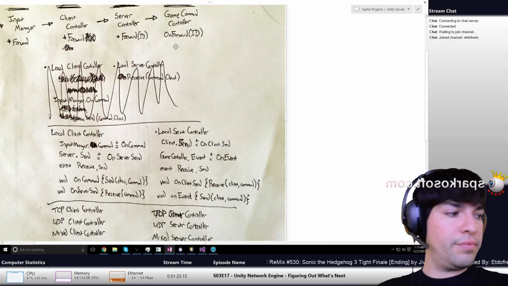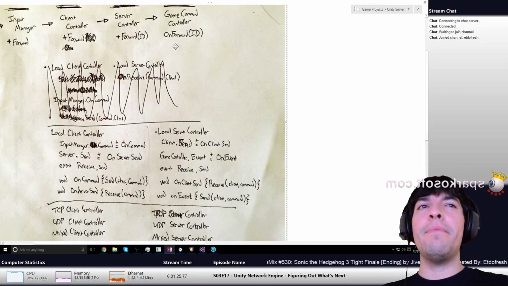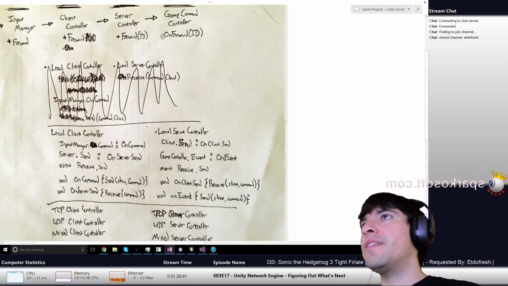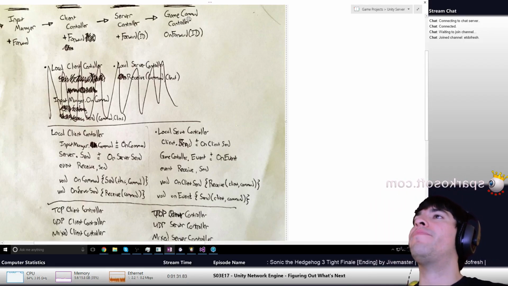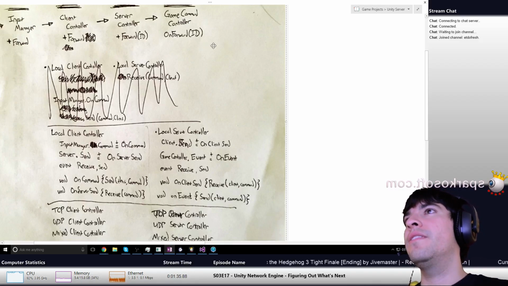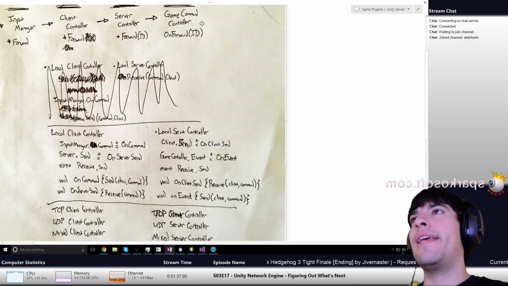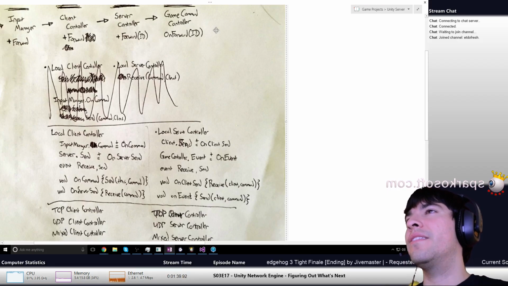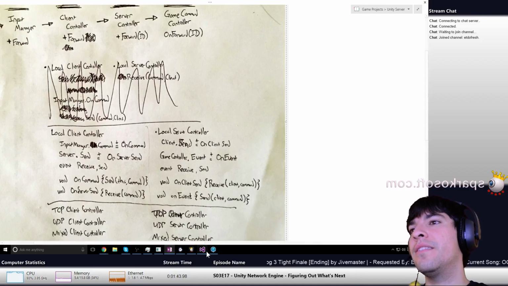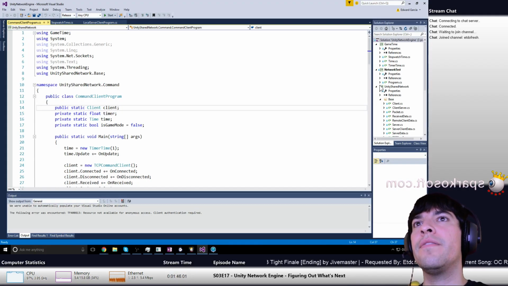So we're going to need some kind of mechanism for this guy to have a game object tree, kind of. So this is what I'm going to work on, the game controller part, I guess. So yeah, let's handle that. So this is the shared network part.